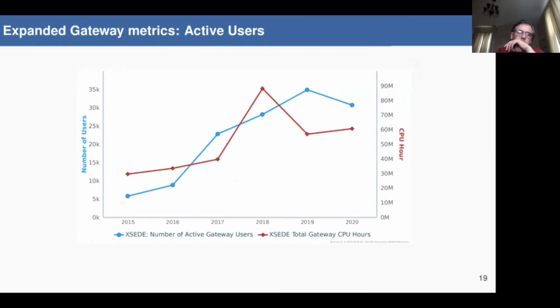Now, additionally, as I mentioned, we've got expanded gateway metrics. Here you can see XSEED active gateway users and total CPU hours expended by them.